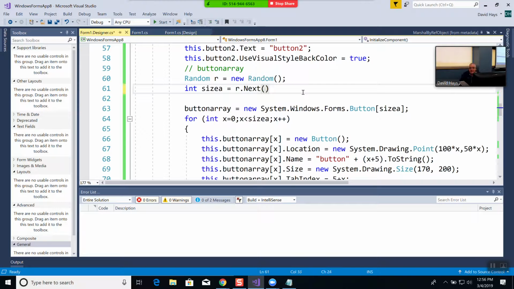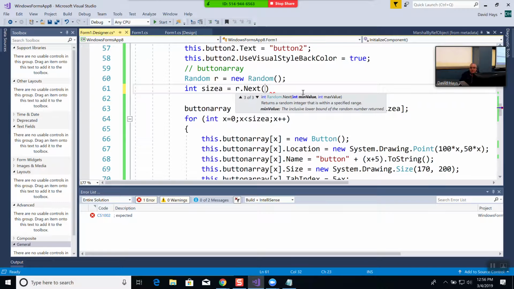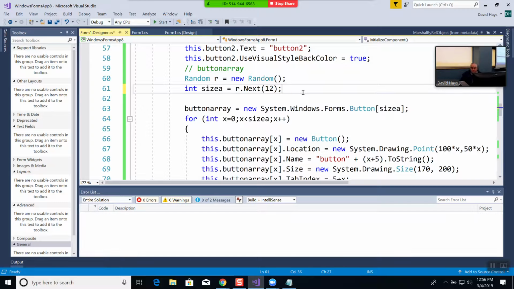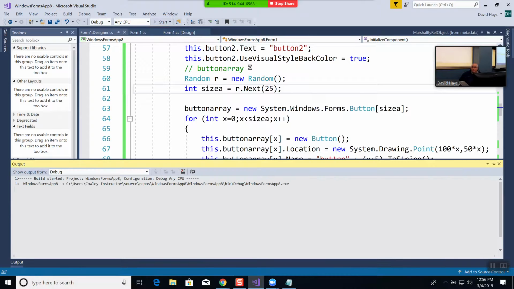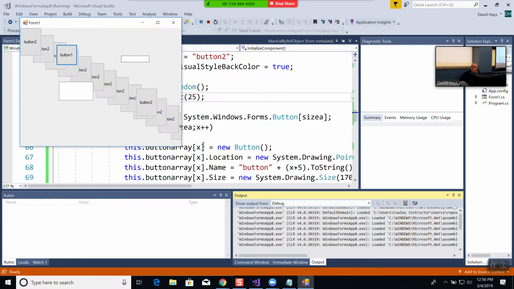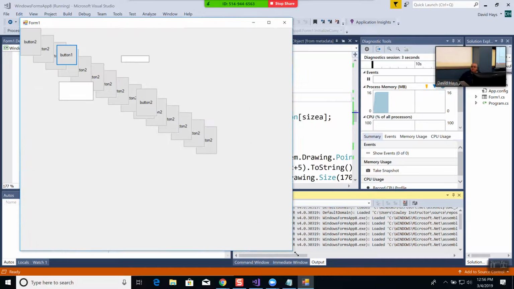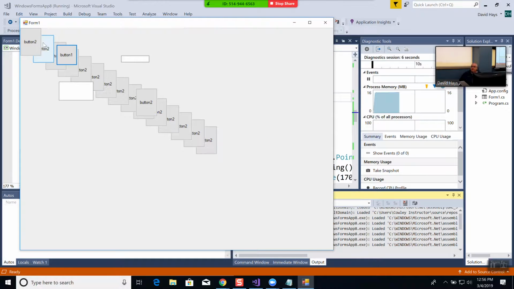We don't have that many buttons. What if this has a range? Let's see. It has a max value. So let's put a max value of 25 in here. Okay, so let's start this now. And that time we had 1, 2, 3, 4, 5, 6, 7, 8, 9, 10, 11, 12, 13, 14, 15, I think.